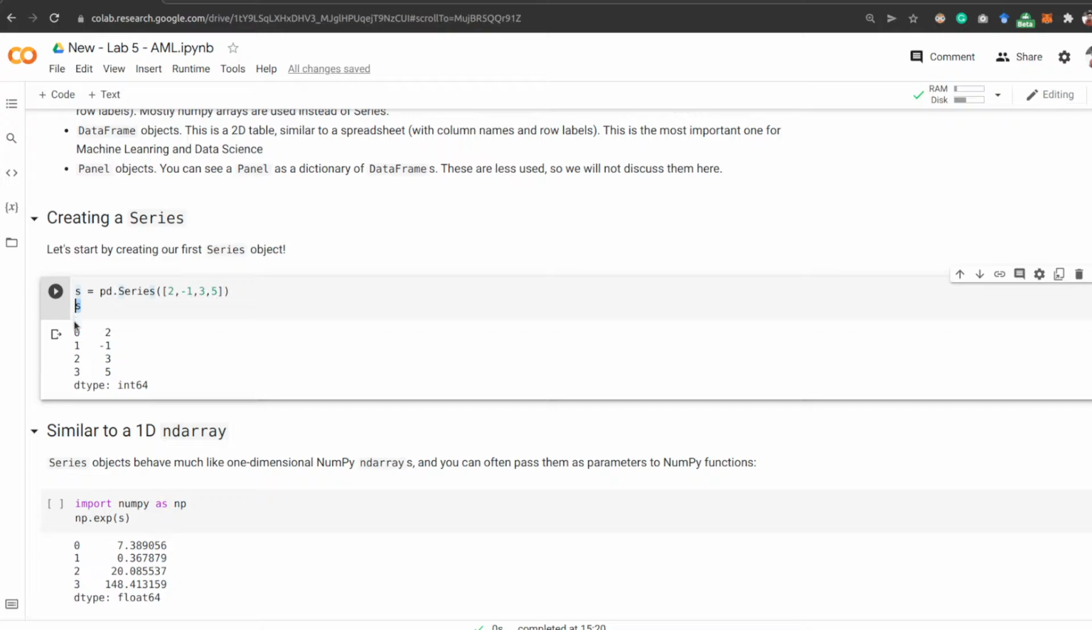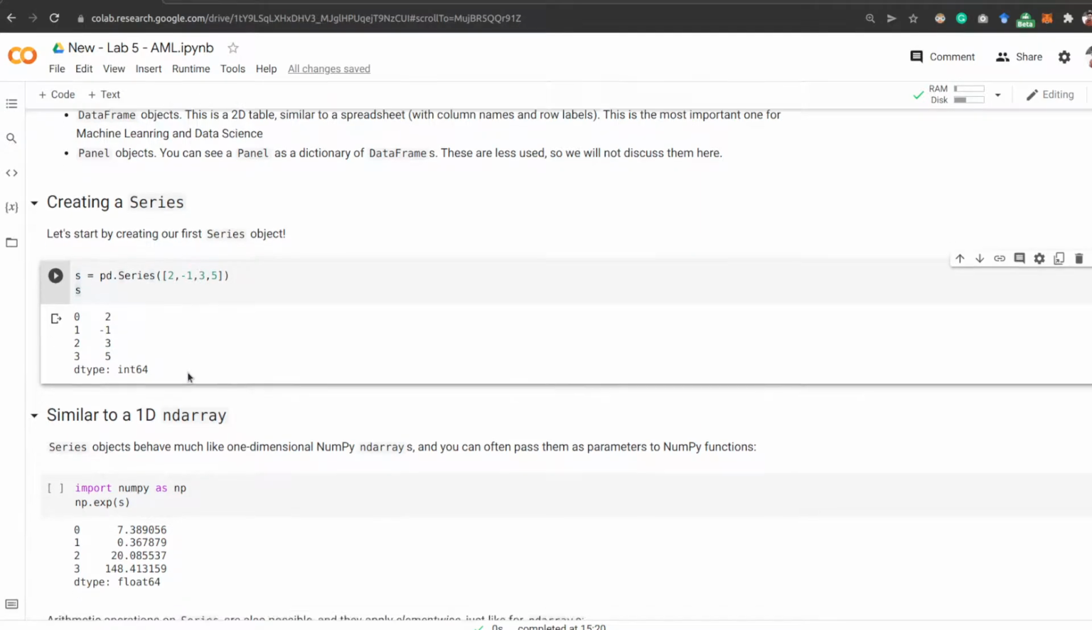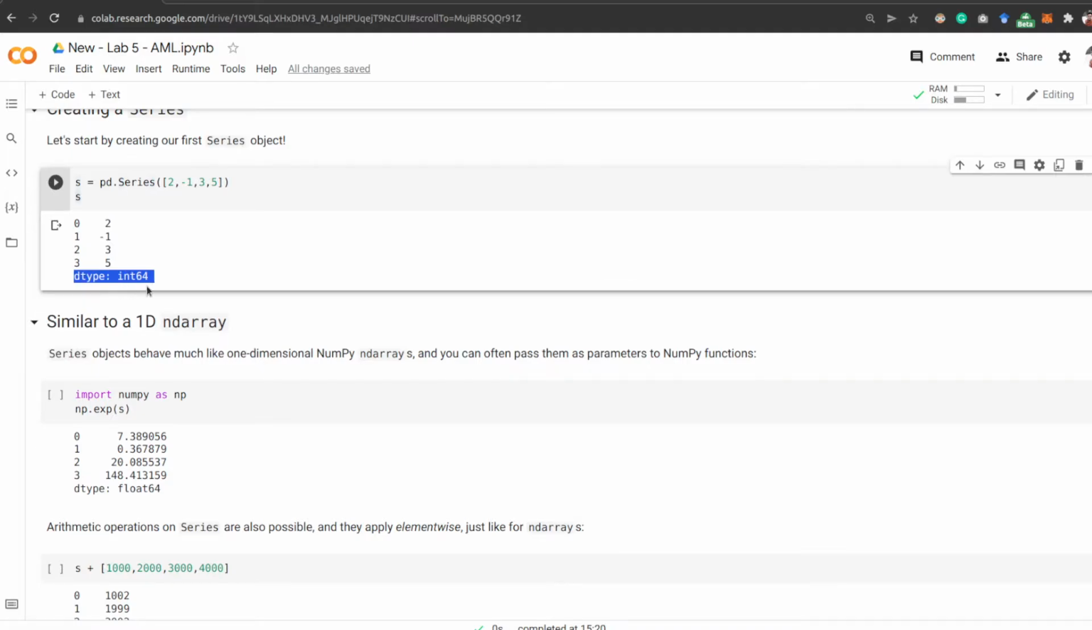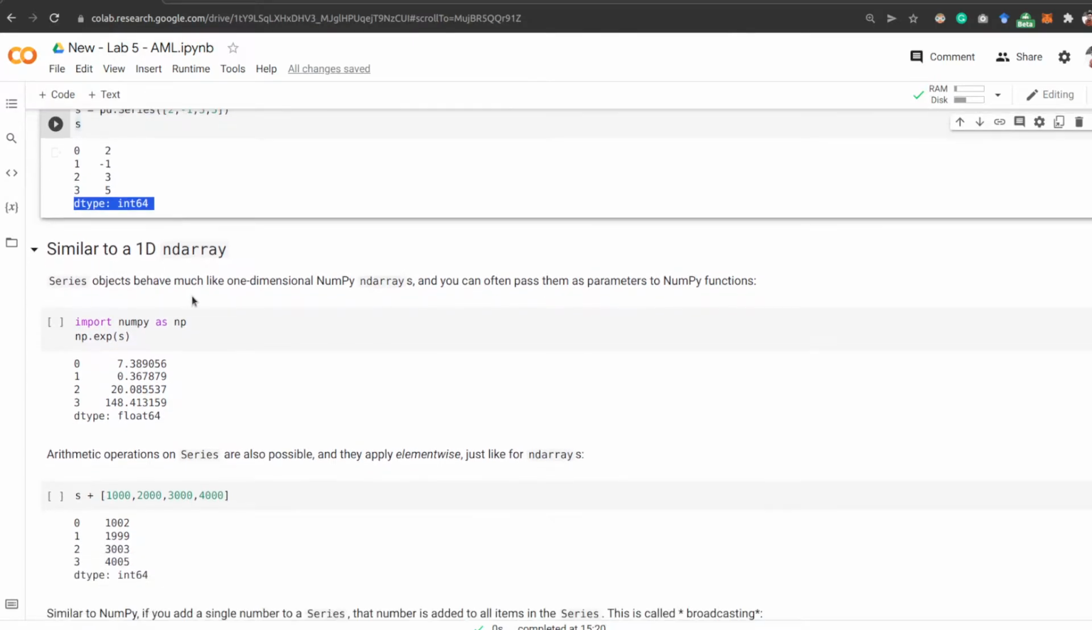After that I'm printing the series and here is the output. So you can see it's more like a single column of a spreadsheet, right? Each and every element in the series has a unique number starting from 0 that specifies its index, right? And at the bottom it's printing the type of the series.